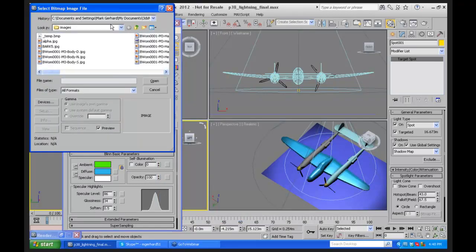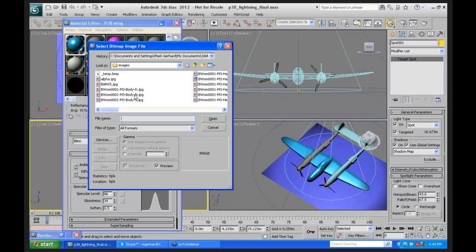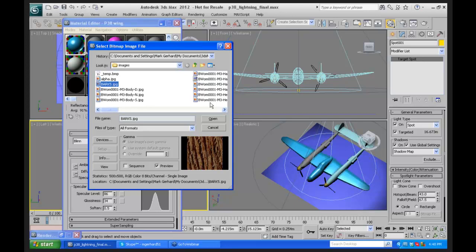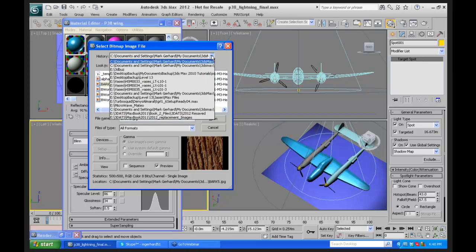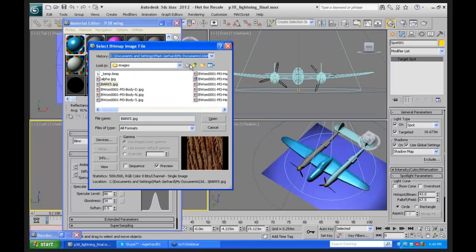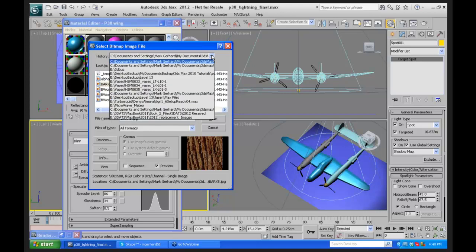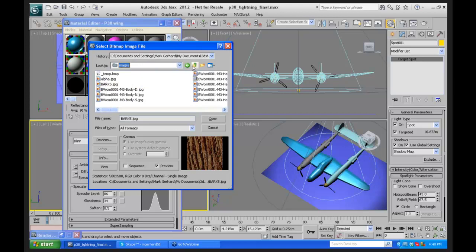And now it takes me to the select bitmap image dialog box, and this now lets me pick maps based on wherever it thinks I should be looking. Right now it's looking in images under documents and settings, and that's not really a good place to be looking. So I will show you where most likely in a default installation you will find maps.